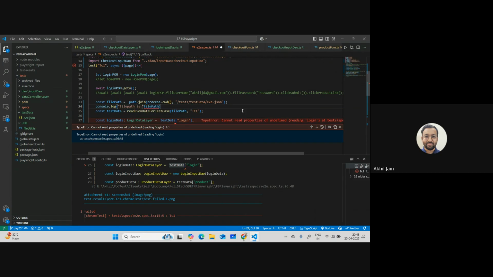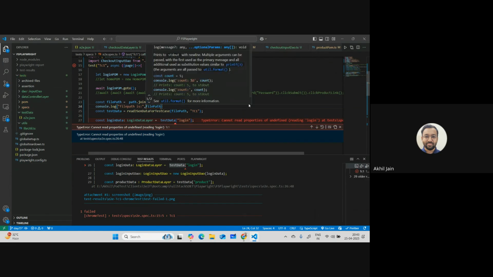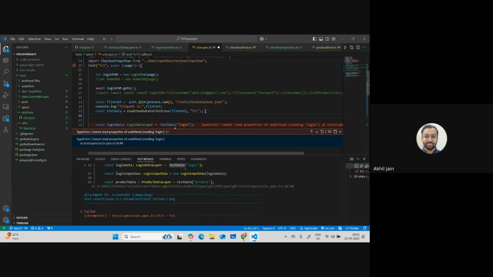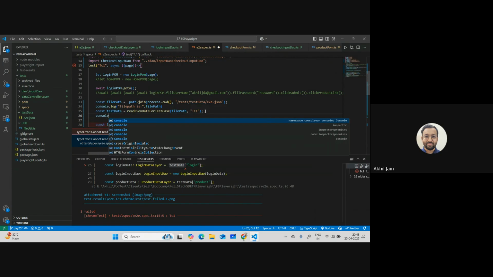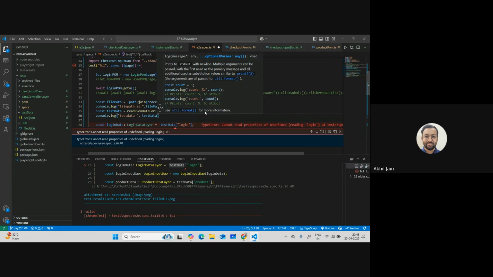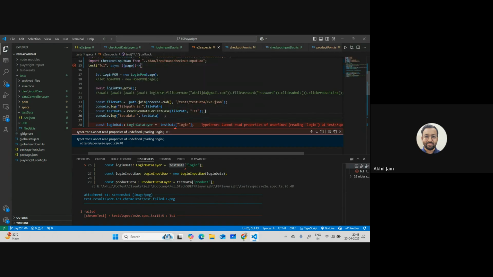File path is this. Okay, and let's print the test data also. We'll see whether we're getting test data or not. Console.log test data. Let's run it and see.